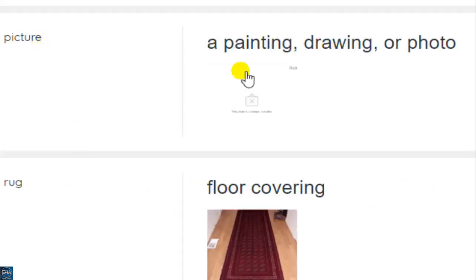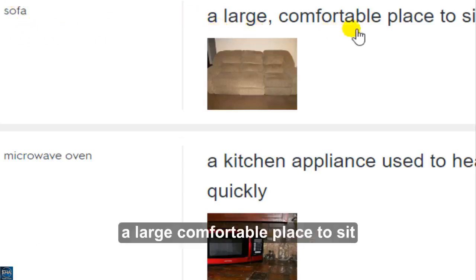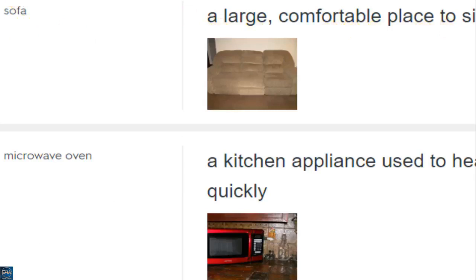Picture, a painting, drawing, or photo. Rug, floor covering. Sofa, a large, comfortable place to sit.